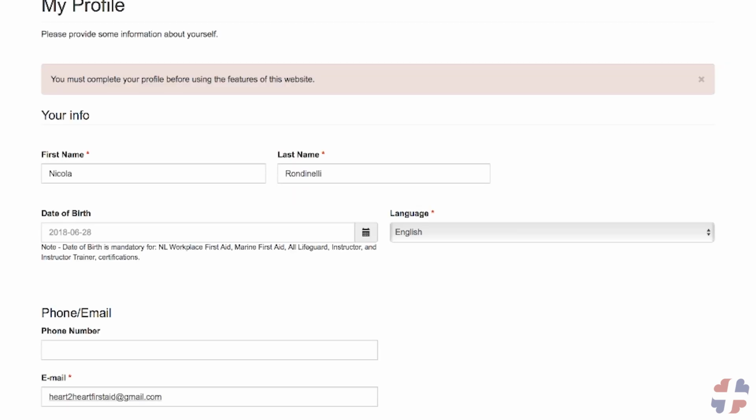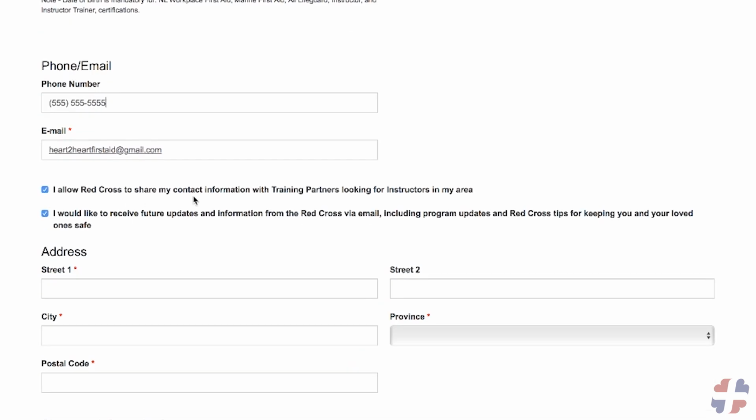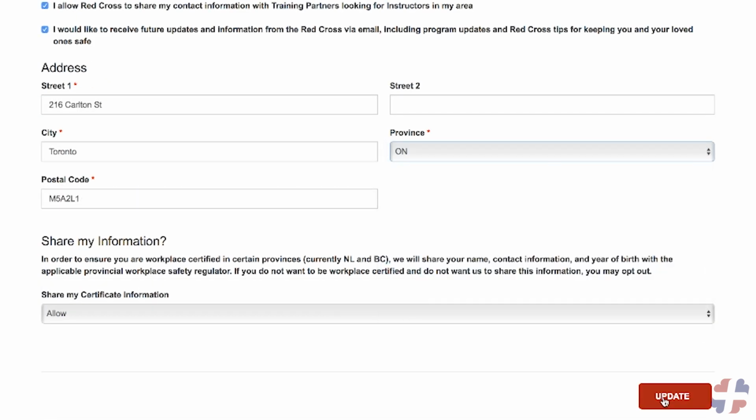Next, fill in all the required fields with your personal information. You can also amend or edit your name if there are any spelling mistakes. Once you have done this, you now officially have your very own Red Cross account.